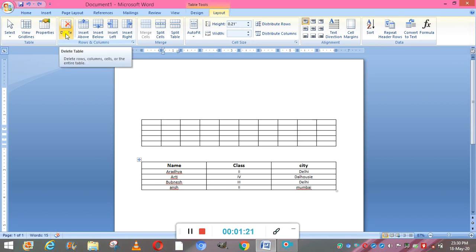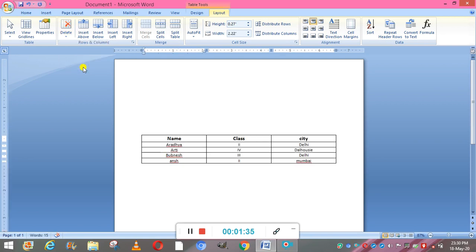There is a drop-down arrow, and you can see we have four options: Delete Cells, Delete Columns, Delete Rows and Delete Table. Now I want to delete the table, so I'm going to click here on Delete Table, and my table has been deleted.